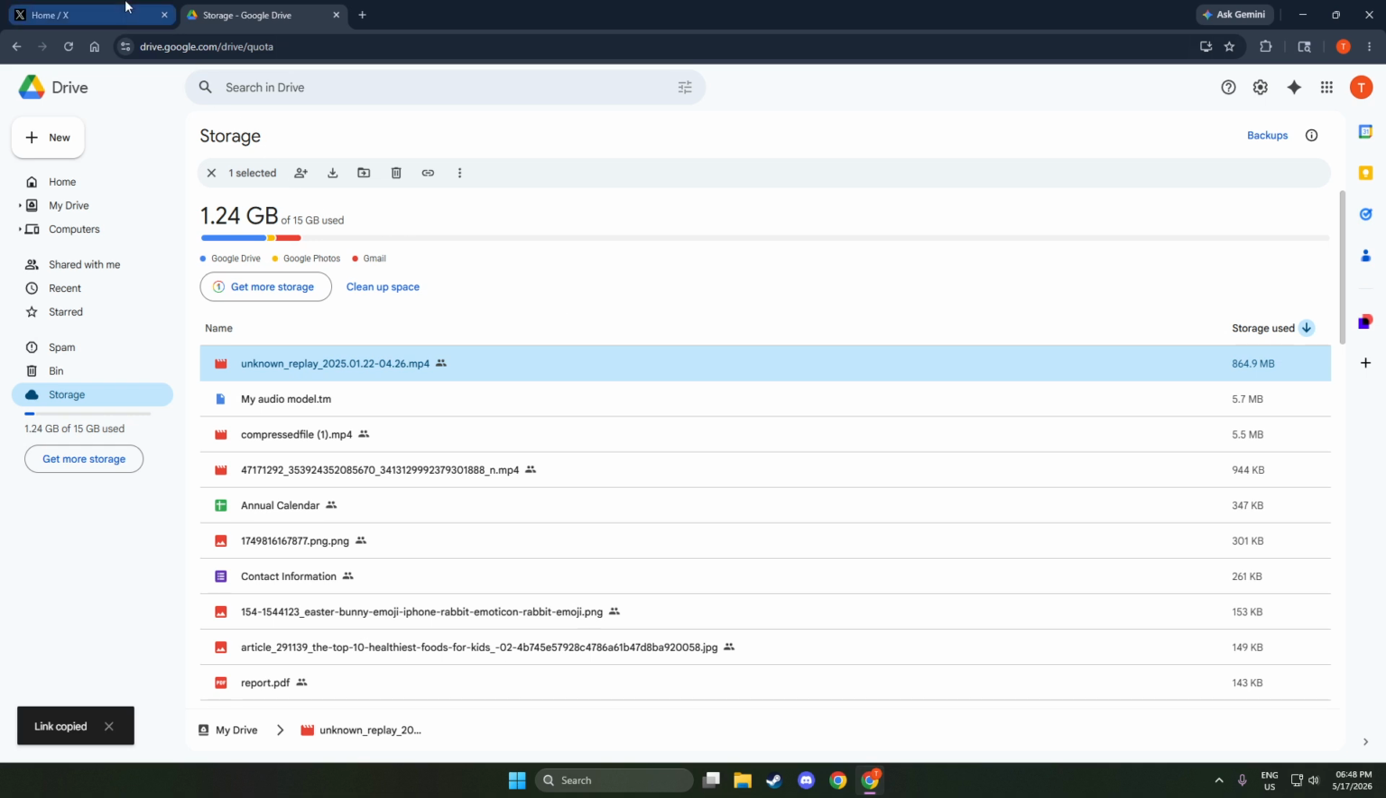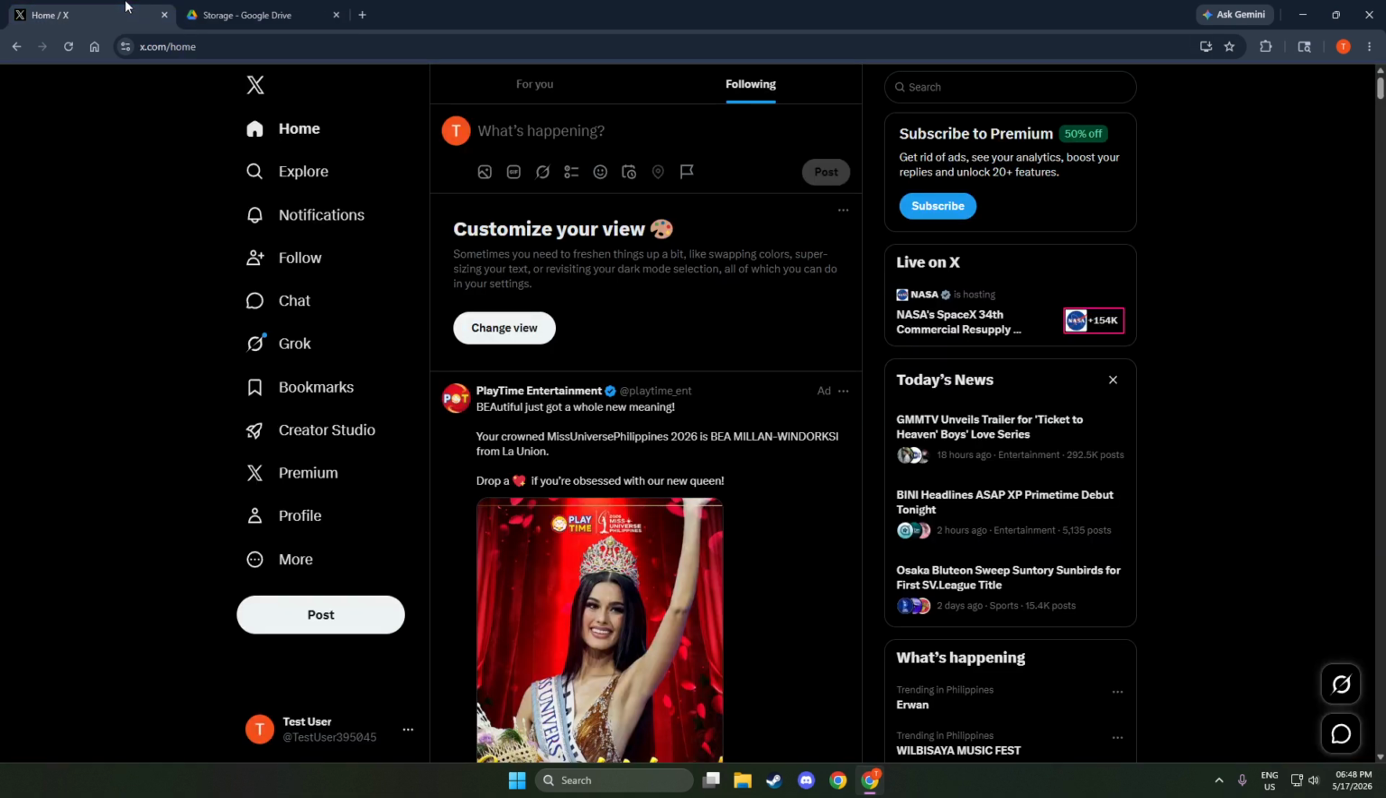Next, go to X, either in the mobile app or at x.com in your browser. Confirm you're signed into the right account, especially if you manage more than one.